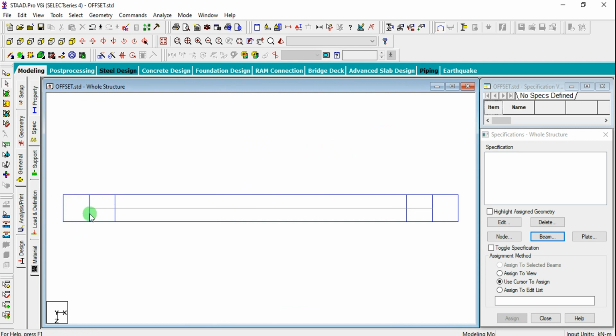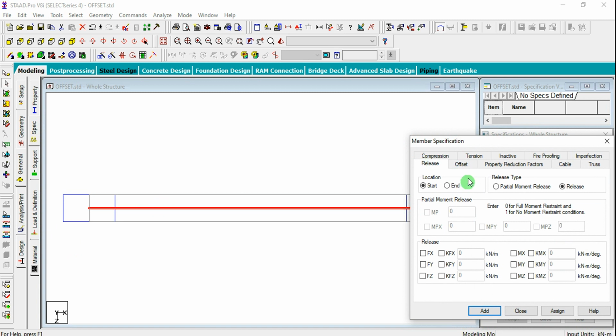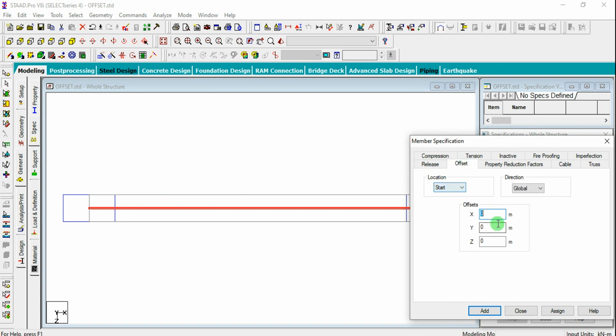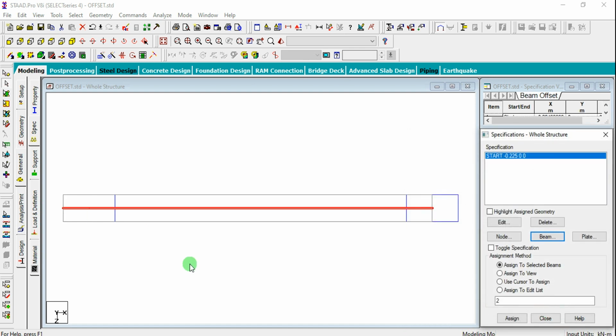The beam has to be aligned here, so we have to take half of the 0.45, that is 0.225. Select the beam, click on beam here and go for the offset option, select the start. Since it is travelling towards the left side, we have to give a minus there. So minus 0.225 at whatever distance it has to apply. Click on assign, and you can see that this red member has been extended till the column face.